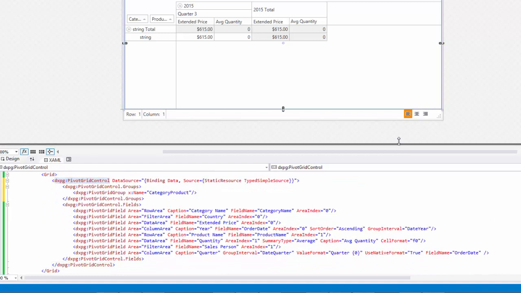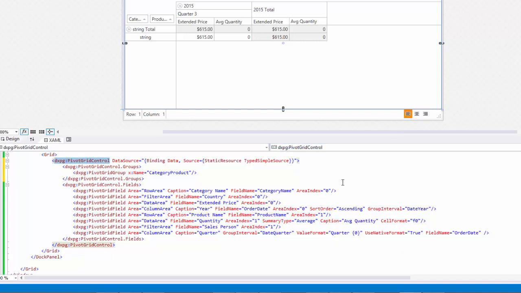Here you can use the pivot grid's XAML markup. This defines the entire pivot grid. The fields element defines a collection of fields, and the pivot grid field element defines one of the fields. The group element defines a collection of groups, and the pivot grid group element defines one of the groups. You can change the pivot grid both at design time as well as using the XAML markup.